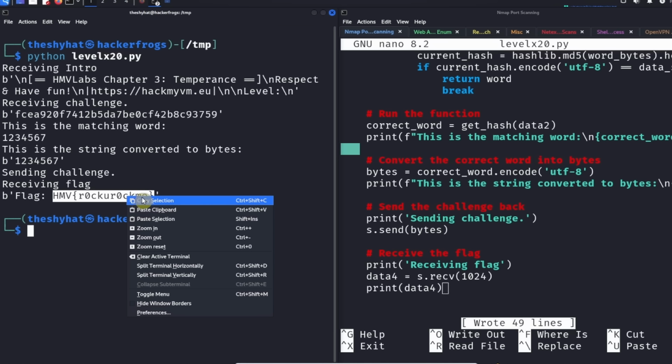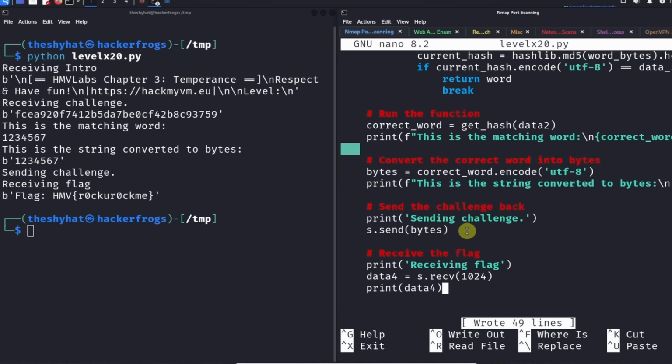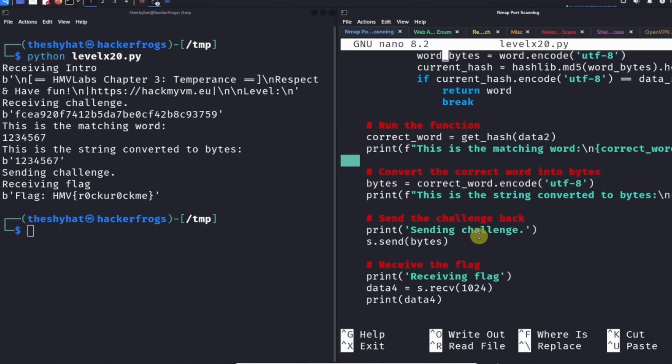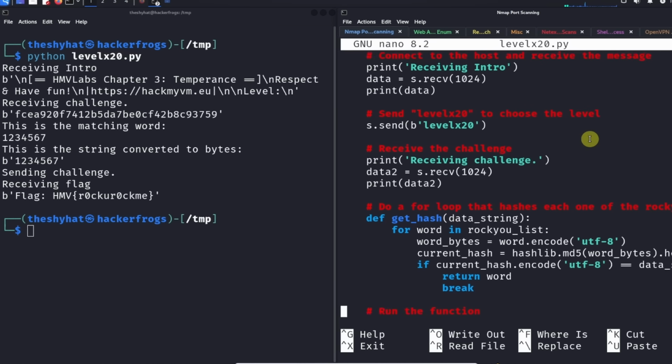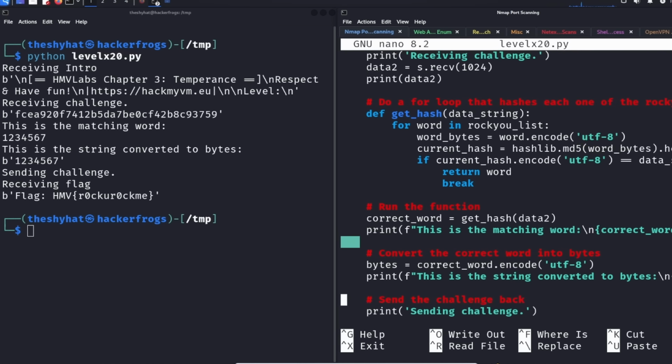Great. Okay. So before we finish the challenge, let's talk about what we did in this challenge. Okay, so for this challenge, we needed to grab a list of words from the rock you list, and then we needed to compare it against whatever we received from the server. So we received an MD5 hash from the server, and we needed to compare it to each one of the words inside the rock you list, the first 50 of the words anyways. So what we did after we converted, we did a for loop.